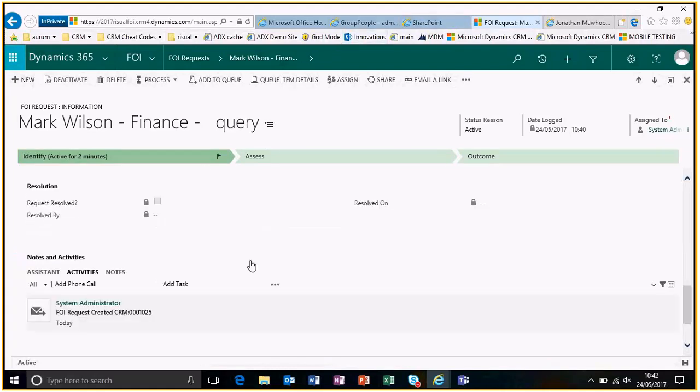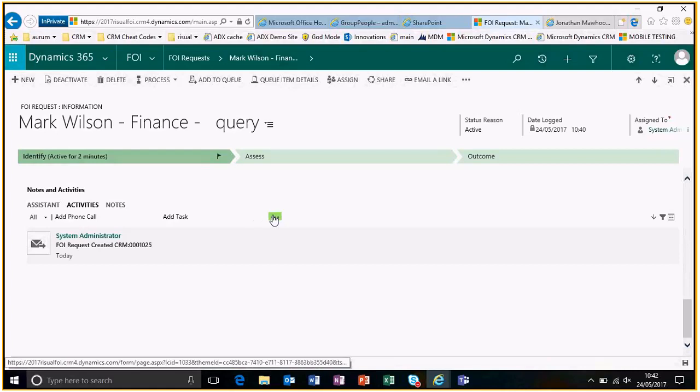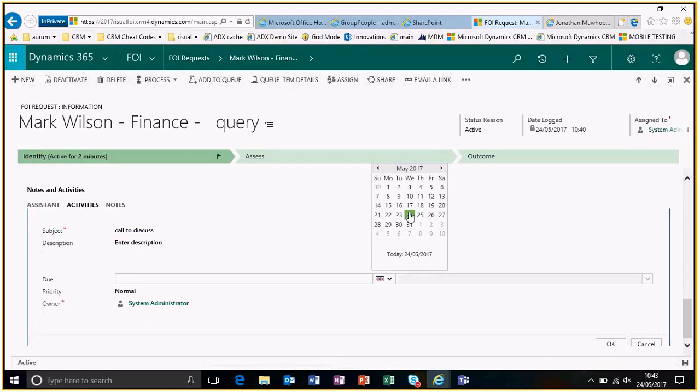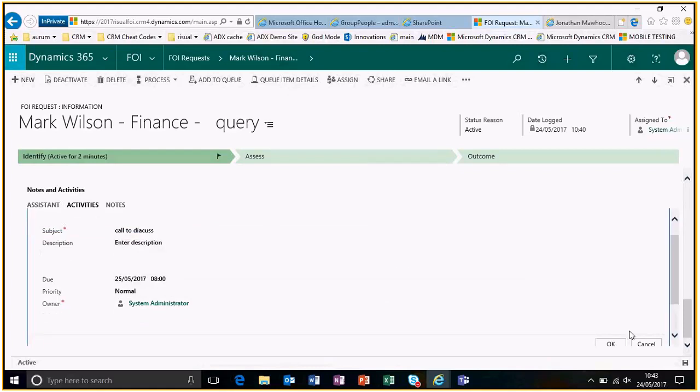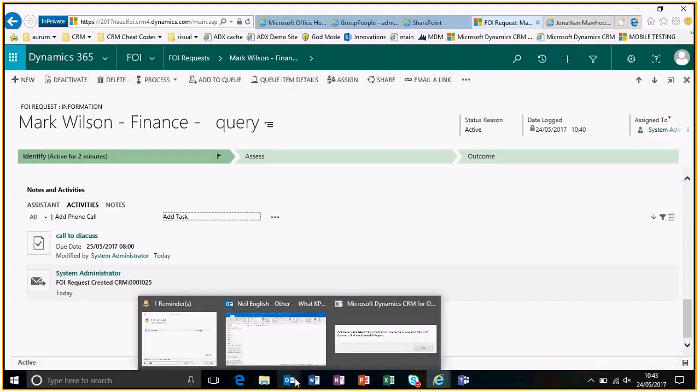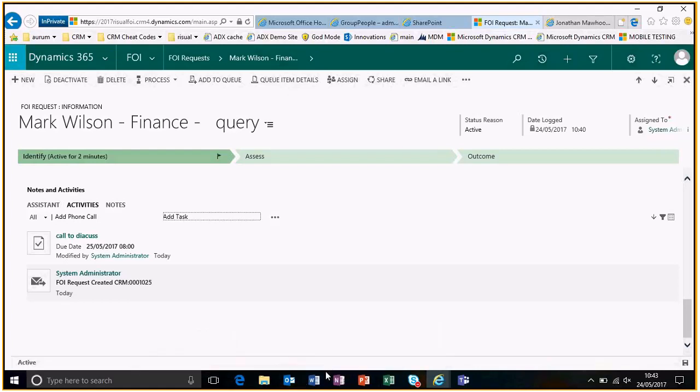You can then assign and put in activities. You can put in appointments, tasks, send emails, add phone calls. Let's put a call to discuss with the person who raised the FOI, and we'll put that in for tomorrow at 8 o'clock, and that will appear not just as an activity there, but it will appear in my activity list within Outlook, and it will remind me when I've got to do some of that information. So that's part of the FOI request.